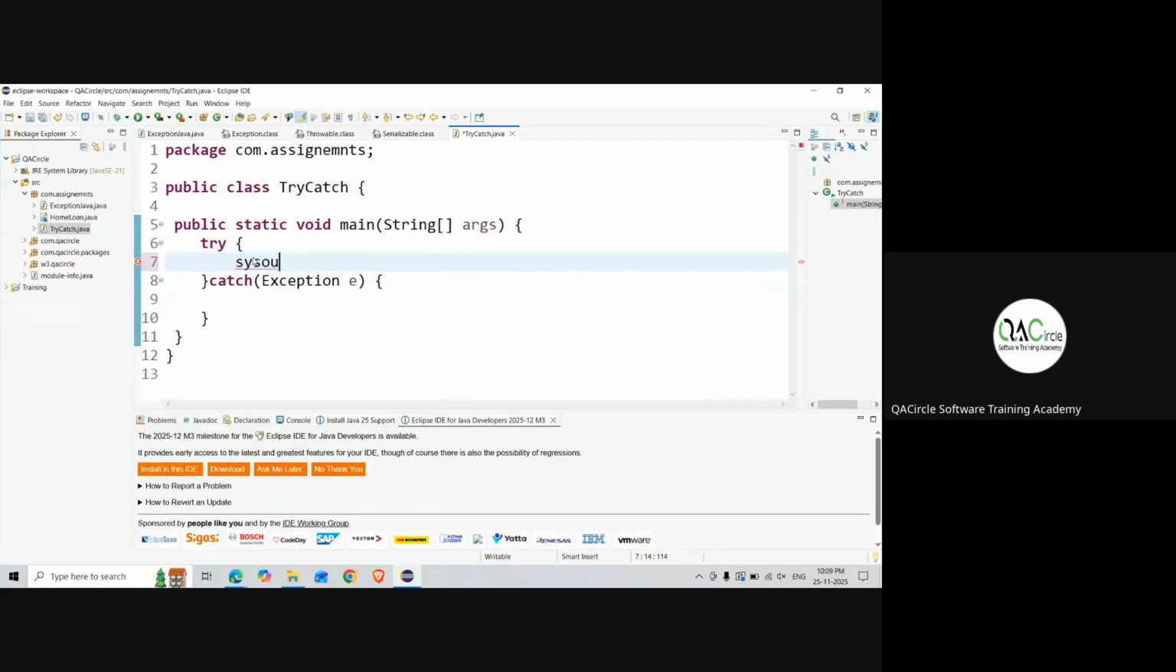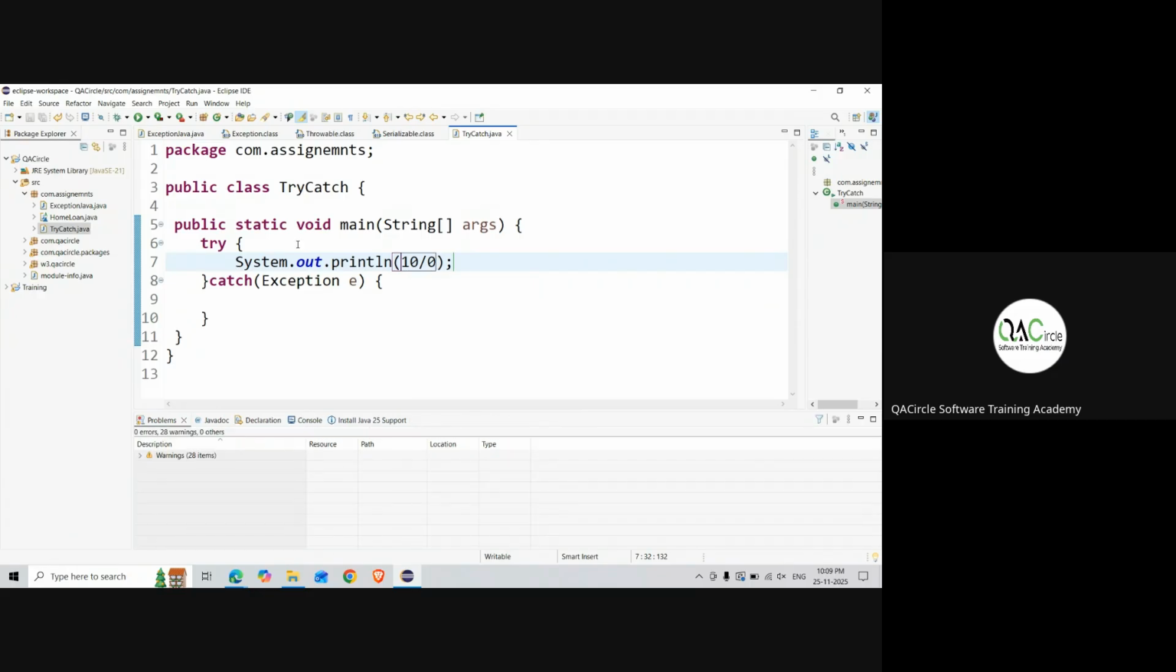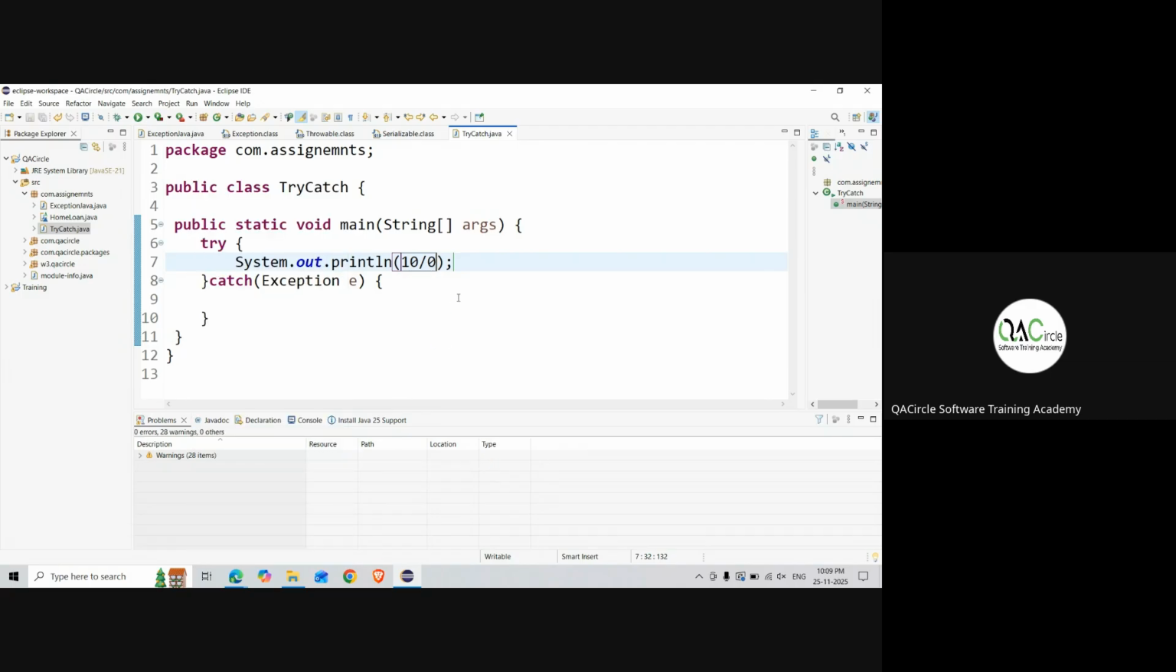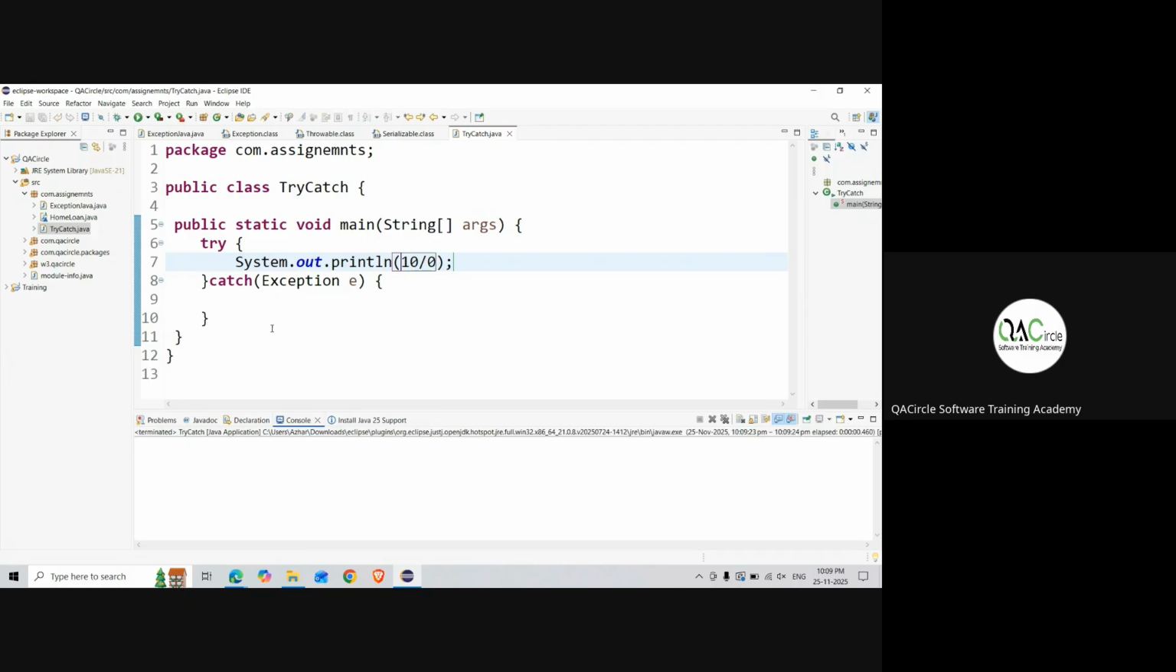Sys out 10 by 0. So if I run this, run as Java application. Let us go to console. So exception is handled. Okay.